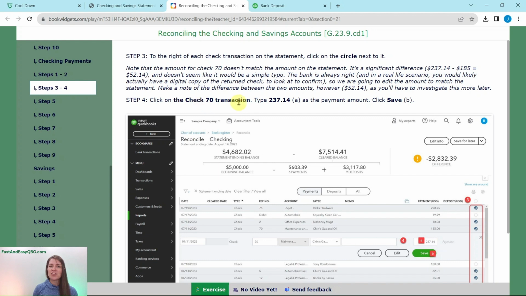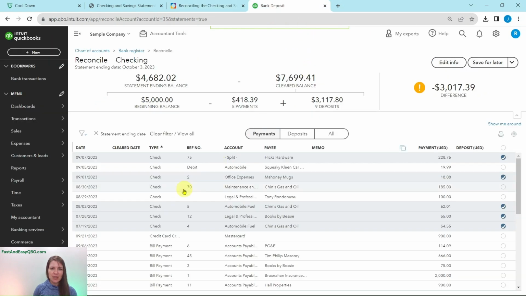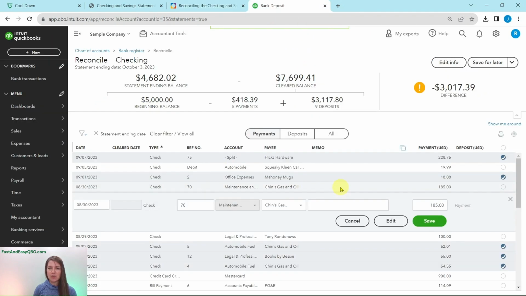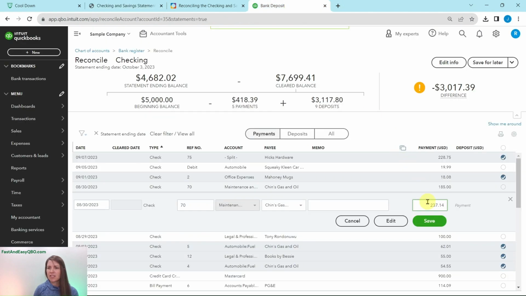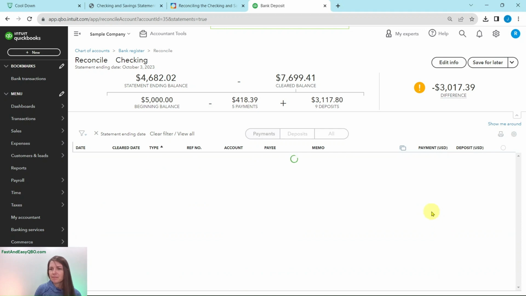So let's click on that transaction and adjust the amount to $237.14 and then save it. Here is that check 70, click into it. Where this amount is, change that to $237.14, I believe was the amount. Yep, $237.14. And then you can go ahead and click on the green Save button.